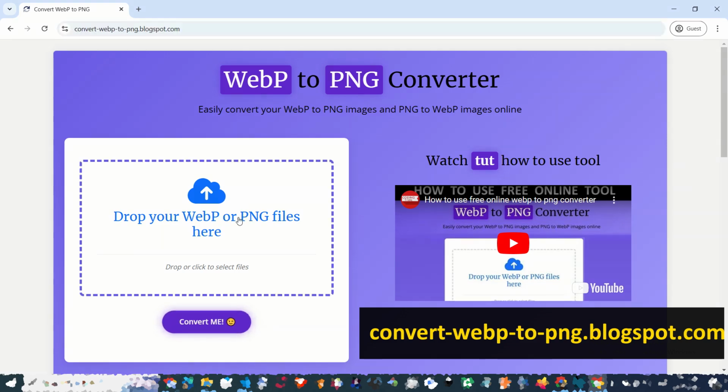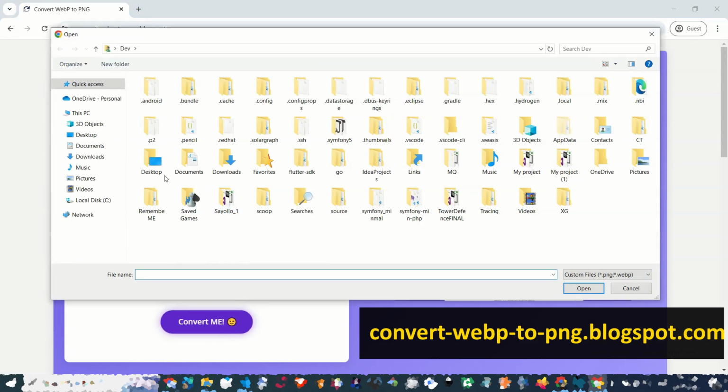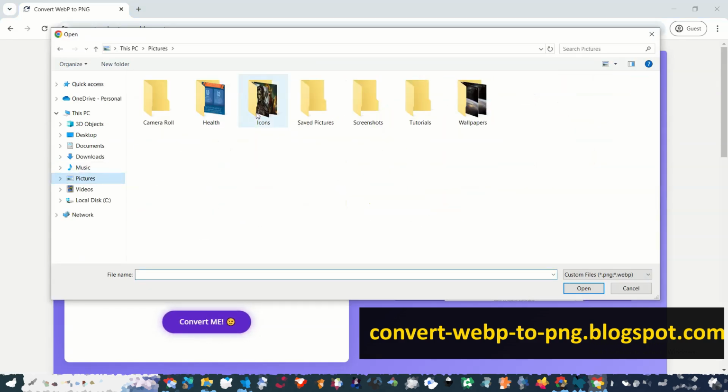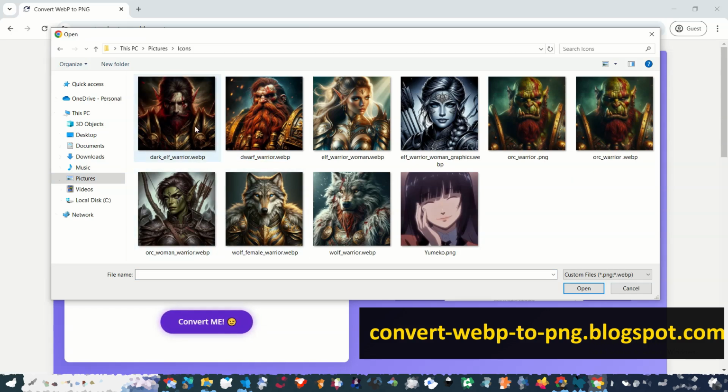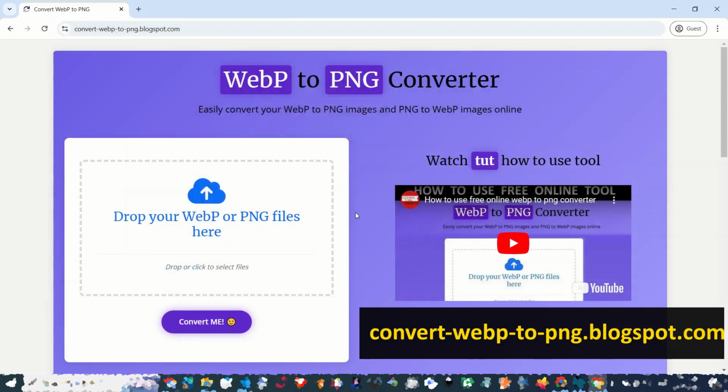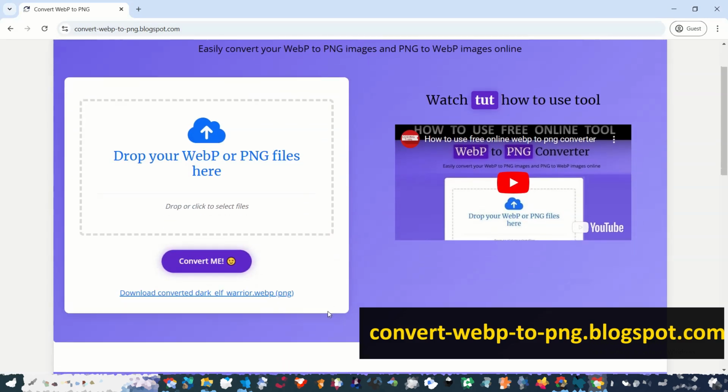First, let's convert only one file. Click on Upload Image on the web page. Find and select webp image file. Now click on Convert Me button. The converted link appears above the button. Now click on that link.